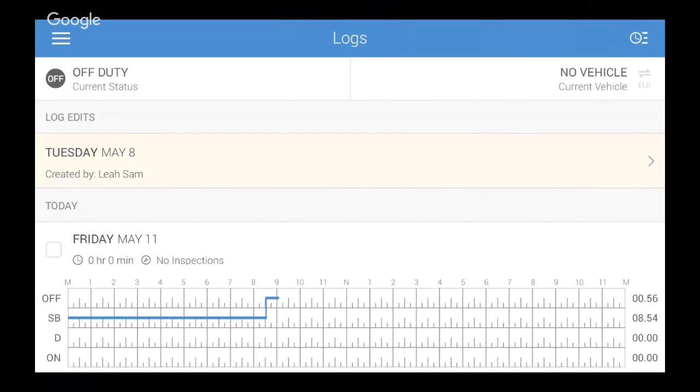Now we're going to review reassigning drive time. So I have another log edit at the top of my log screen, and I'm going to go ahead and click into that.